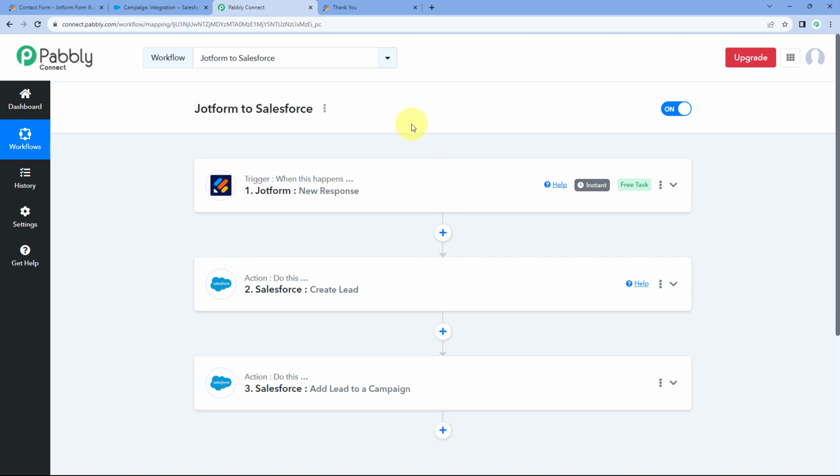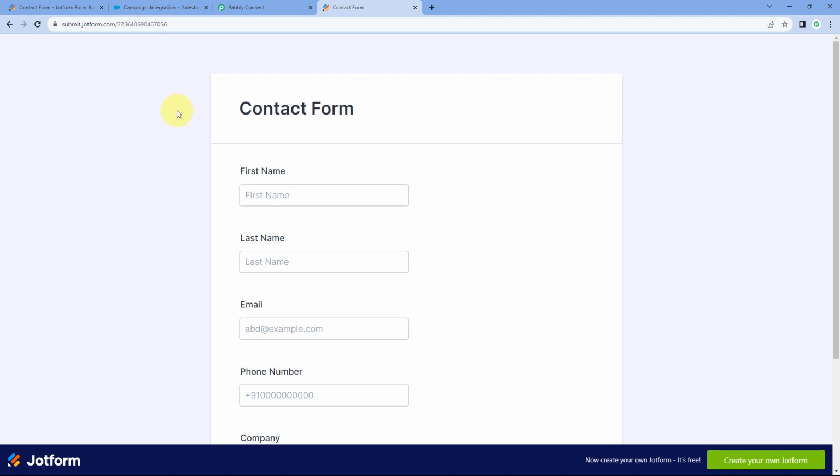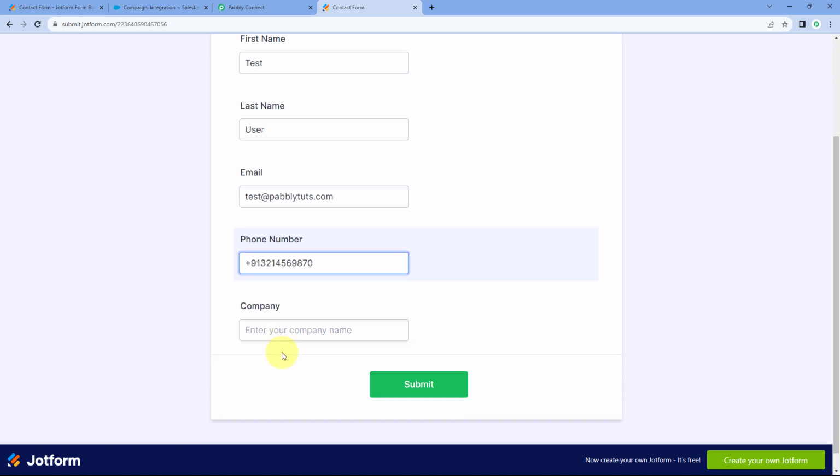So here guys, after successfully setting up this automation, we are just going to test this automation workflow in real time. We will just go to the Jotform which we have created, and we are going to make another form submission to test this automation. This time the name of the person is test user. This is the email address of this person who is making the form submission. This is another dummy mobile number which we are going to enter. And then the company name is, for example, Pabbly Connect. This is the company name.